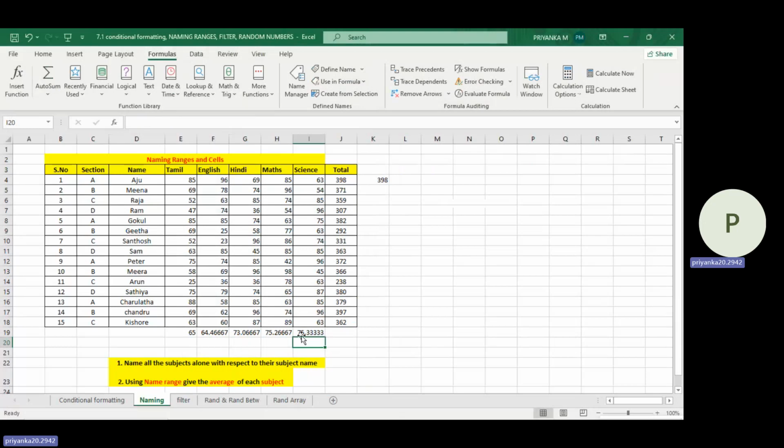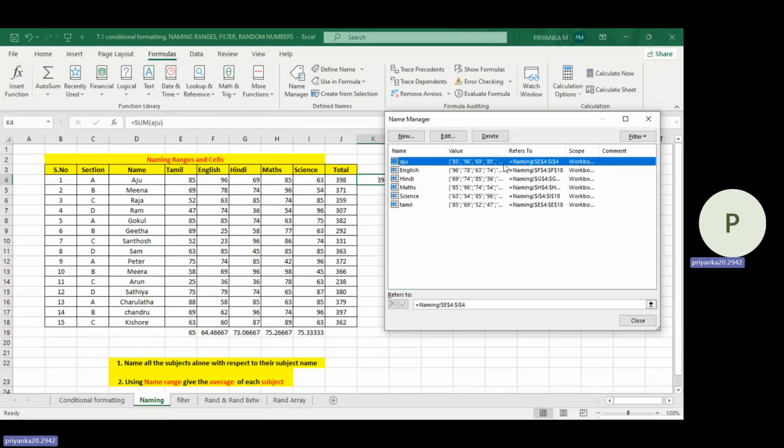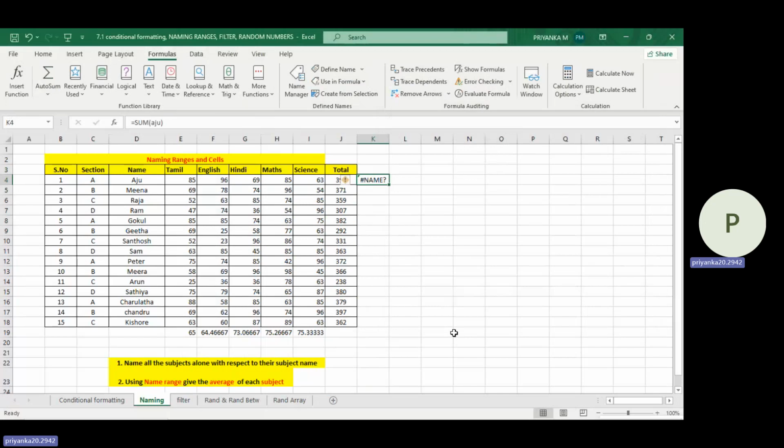So this is how you define names, and when you have to use particular values repeatedly, you can use them through name ranges. Now let us say you want to delete a defined name. Just go to the Name Manager. Let us say I want to remove this name range of Aju. Just select it and click delete, and that's all. So this is how name ranges are very useful to us. Okay, thank you.